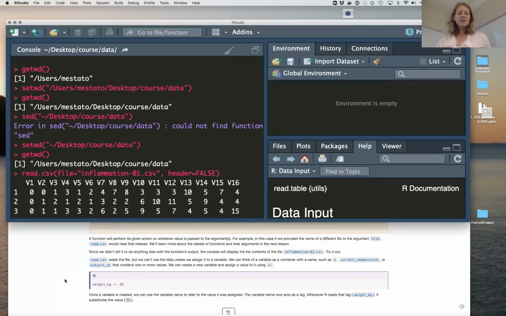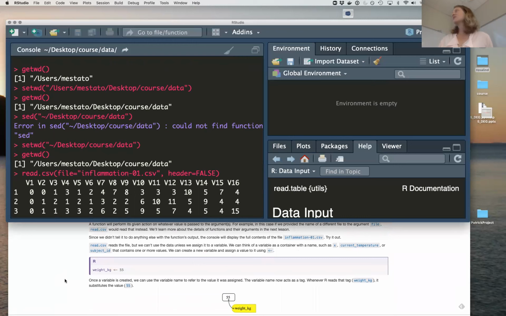I'm going to skip over some of these various exercises and nuances. Again, if you're trying to learn R, it's a great lesson to go through. But for our purposes, for running DESeq2, we're only going to need to know a tiny bit about R.